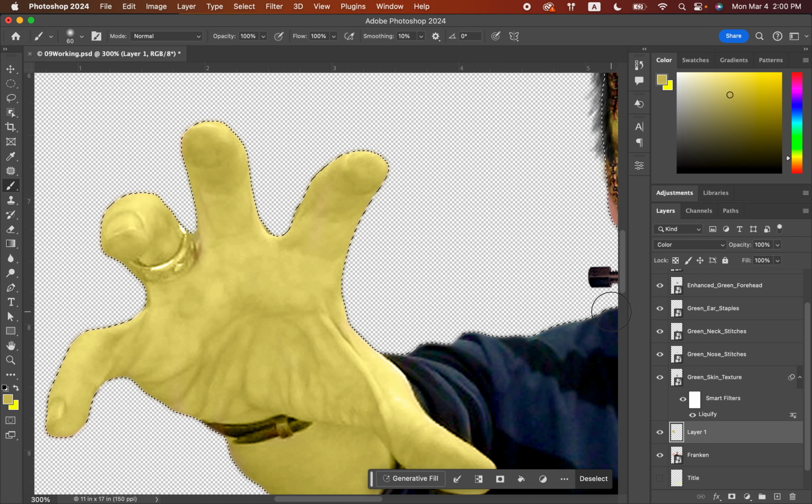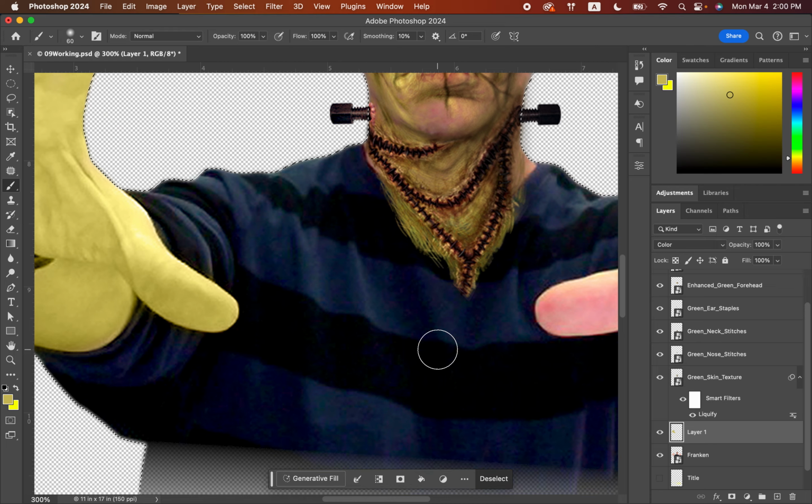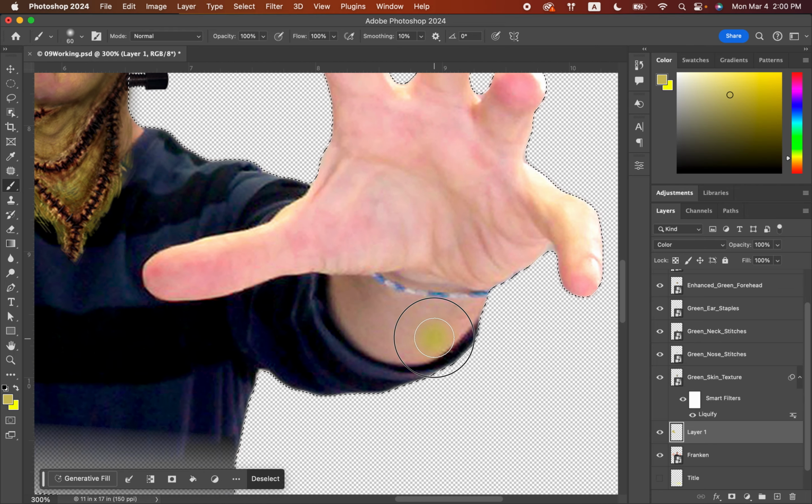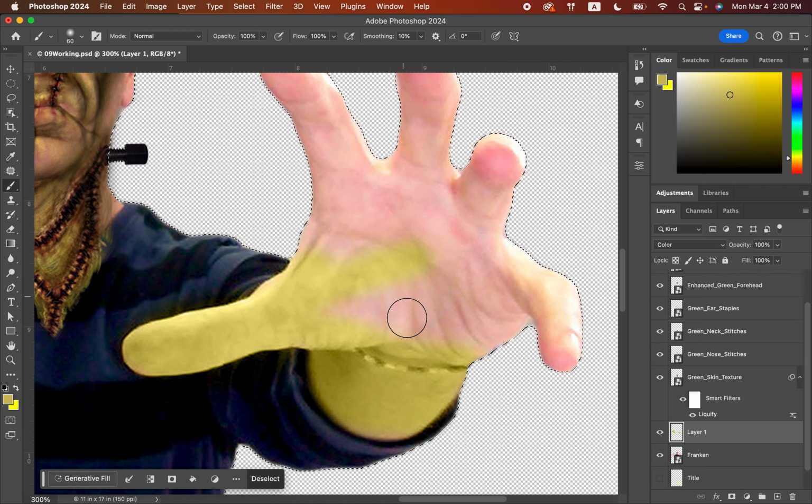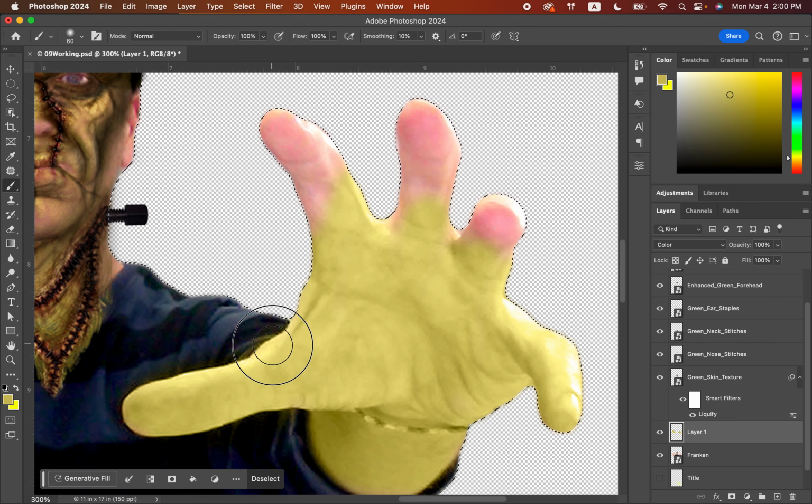So because we're in color mode, we can still see the details on the hands, but we're just kind of changing them to a shade of green. So that's what color mode will do for you. Okay, so I'm just gonna make sure his hands are all green.